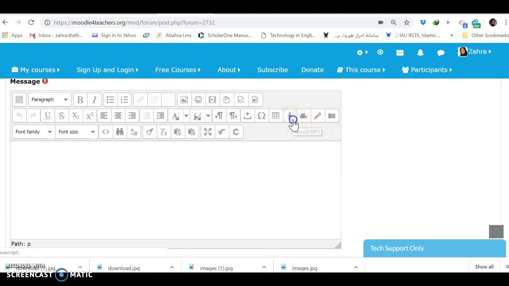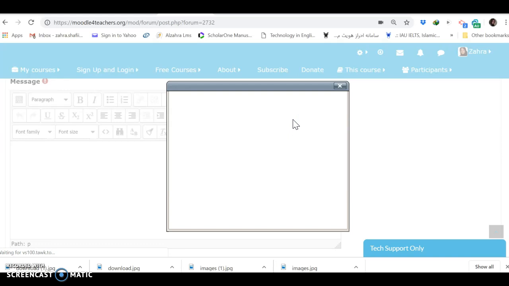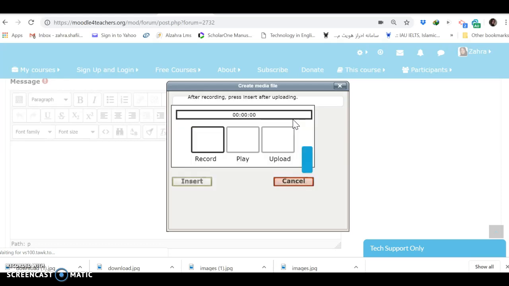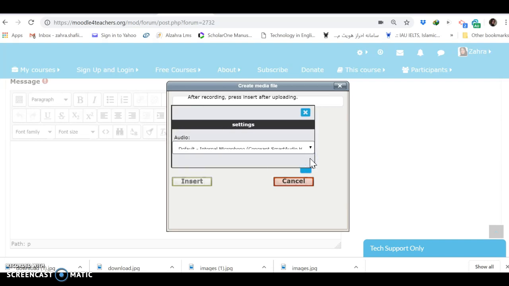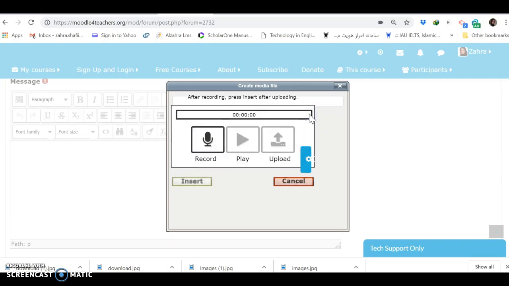recording my audio. I click on this microphone icon and this window opens. Let's see what it has. Okay, it's got 3 buttons, one for record, one for playing, and another one for uploading. And there are some settings here, a default and communication, and also internal microphone. Well, honestly, I'm not sure I know the differences, so let it be on the default and go to record my audio.